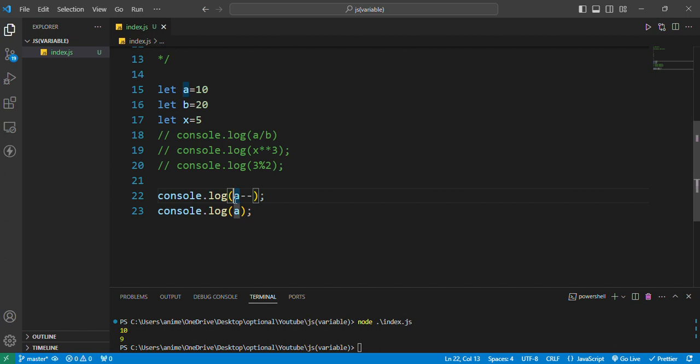And if I use, instead of post, the pre decrement, okay, so sorry, it will show 9 because of the pre decrement, and then it will print the a value.